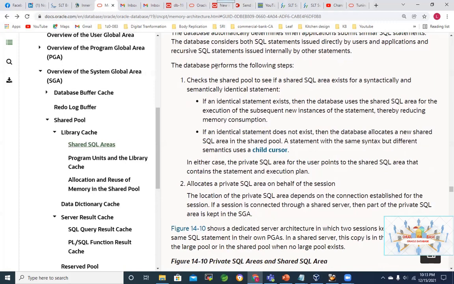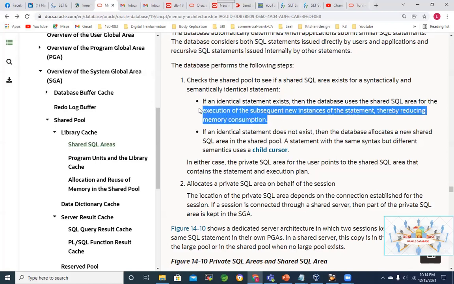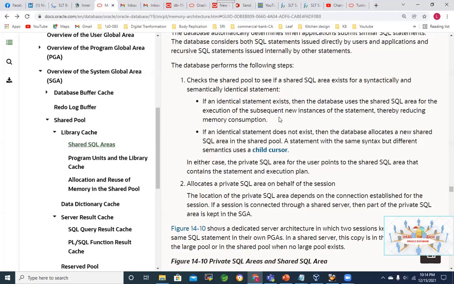The database performs the following steps. Check the shared pool to see if a statement is syntactically equal and semantically equal. If an identical statement exists, then the database uses the shared SQL area for execution of the subsequent new instances of the statement, thereby reducing memory consumption. Exactly, because if the statement is repeating, there can be two users.